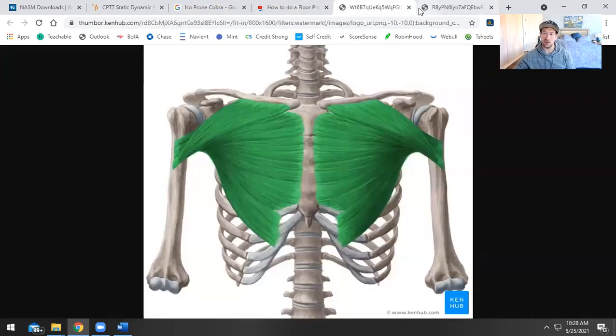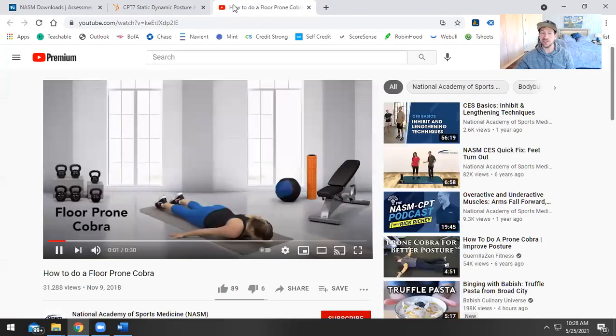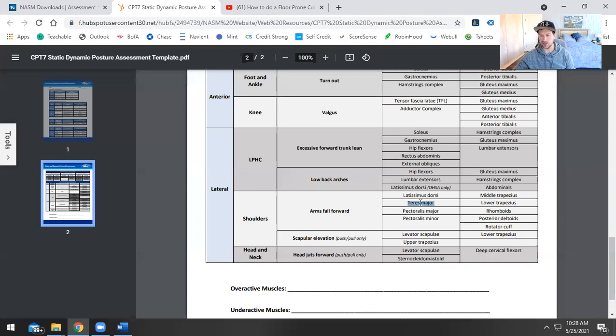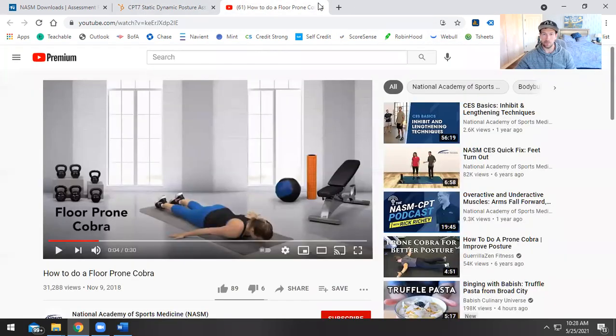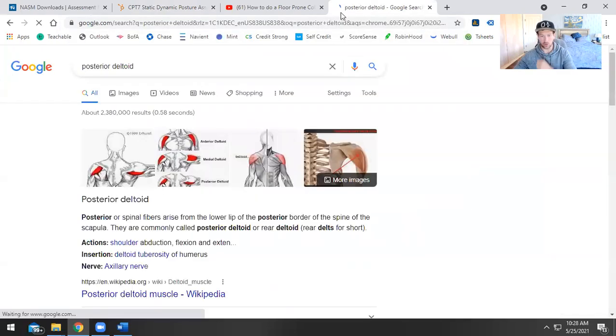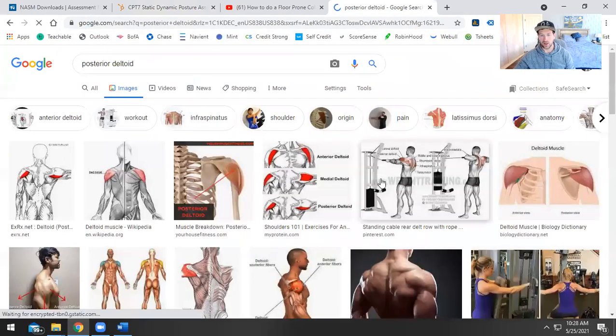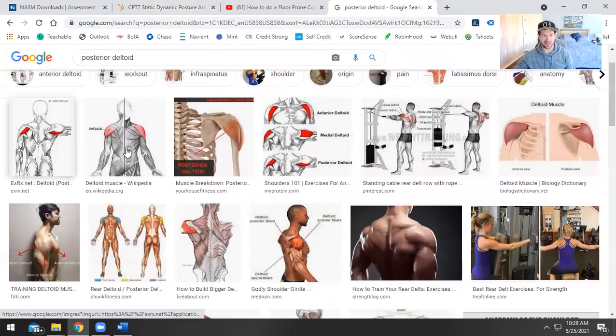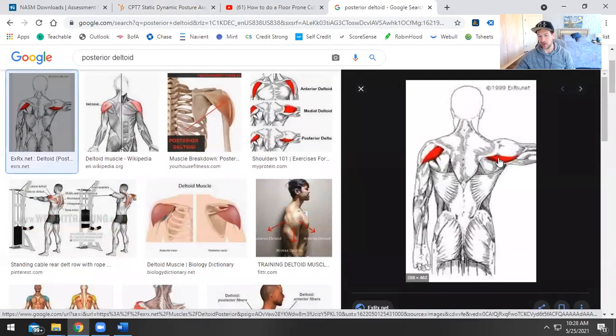Now in this version, or not in this version, this is the same exact exercise, right? But our underactive muscles here are really similar. Middle trapezius, lower trapezius, rhomboids, and then we got one extra one, which is your posterior deltoid. Posterior deltoid, back of your shoulder, okay? It's this little muscle on the back of your shoulder right here.